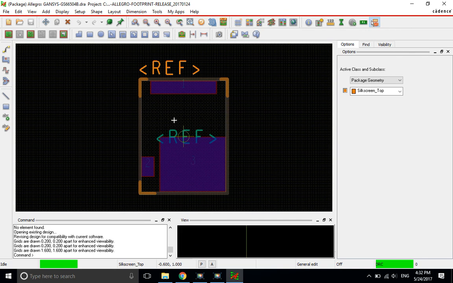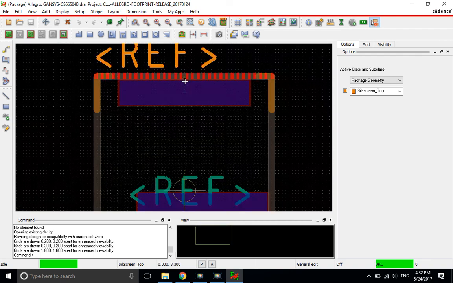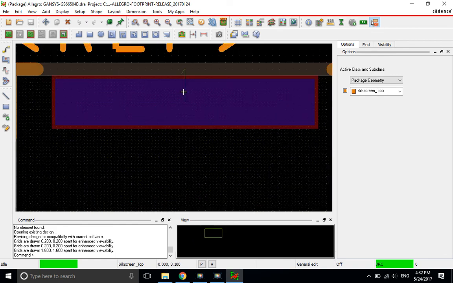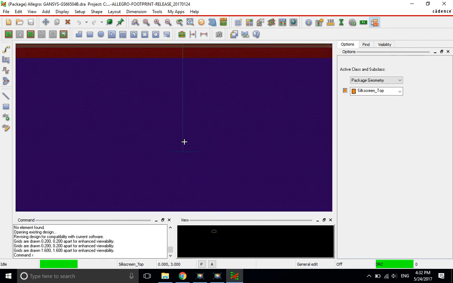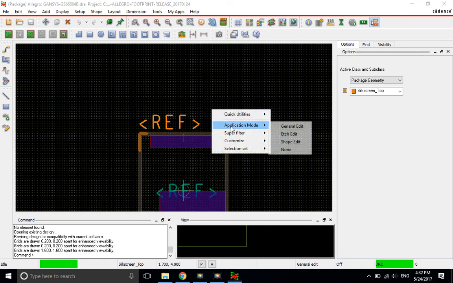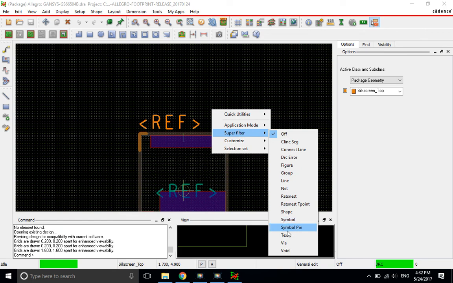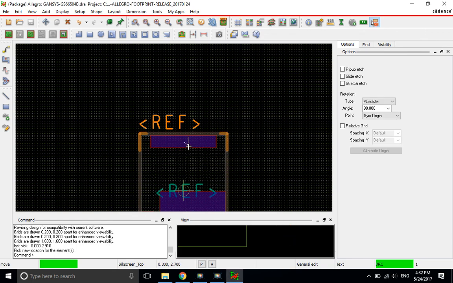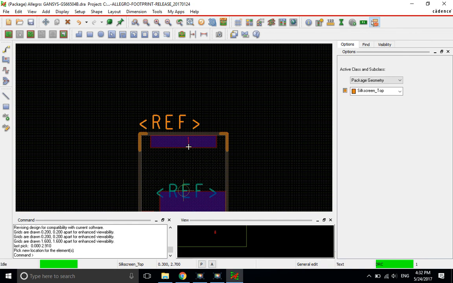It's pretty much the same. Now, they do have different colors for the silk screen top, and also the pin number has, I bet this is a 0 line width pin number. And how do I know that? Well, I can just tell from looking at it. But what you can do is right click the work area, super filter, and then click text. Now I'm able to select the text.